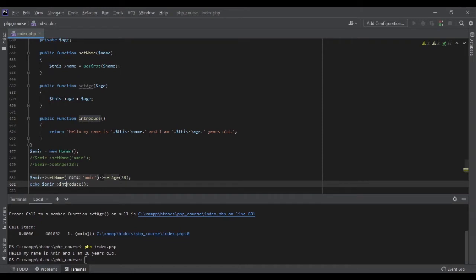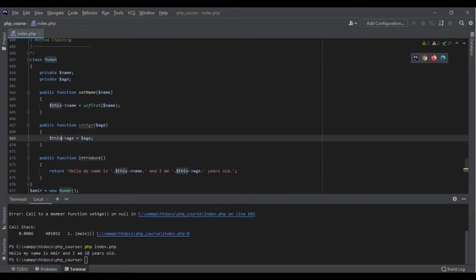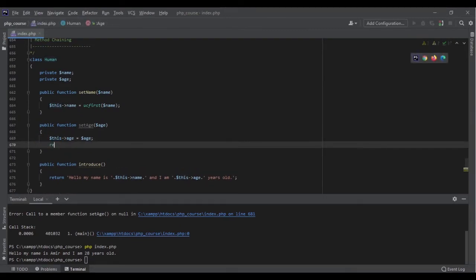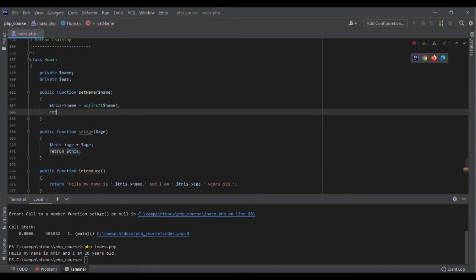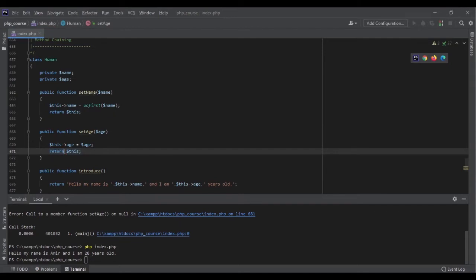It's very easy. At the end of the methods that are going to be chained, return the object itself. What do I mean by that? Do you remember? We said this refers to the object itself. So let's return this easily. Return this. And for set name, I can do the same thing. Return this. That's it.